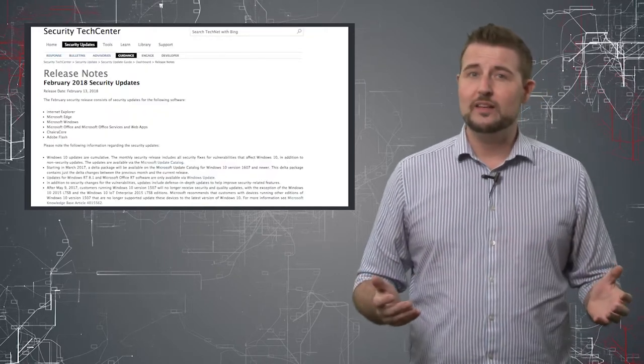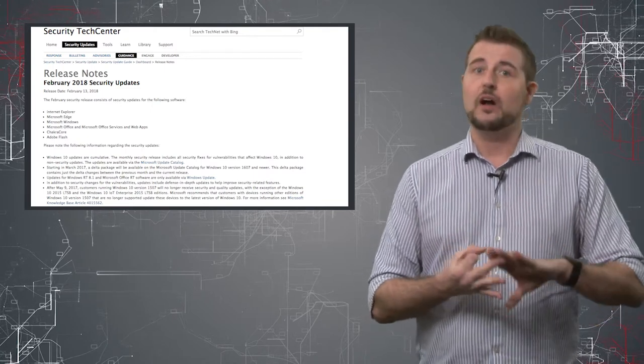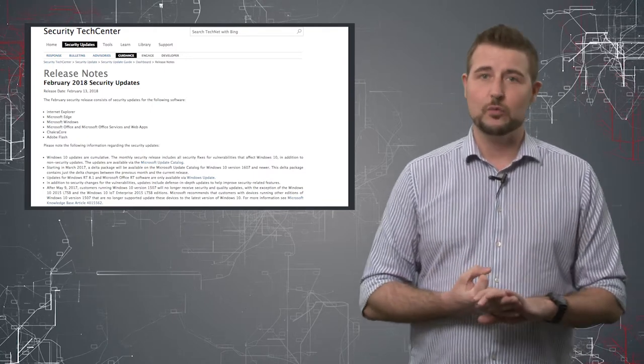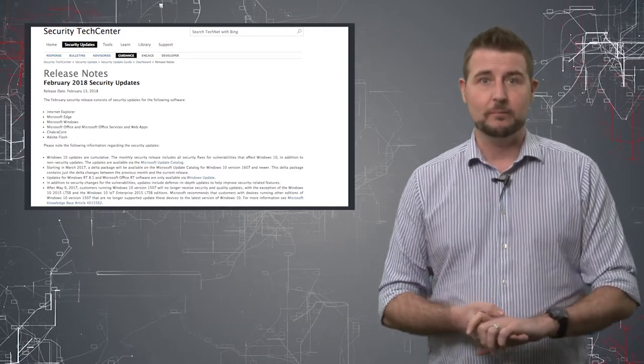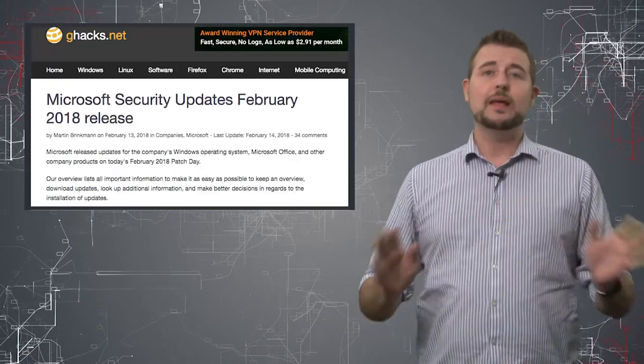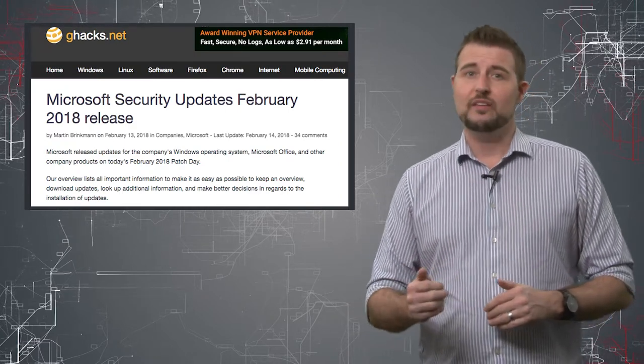We'll start as usual with Microsoft. Microsoft released updates for Internet Explorer, their Edge browser, their Office tools, including some Office web applications, and of course for their Windows operating system. Of course, these updates fix many, many vulnerabilities. Some of the most significant ones are ones that affect their browser.